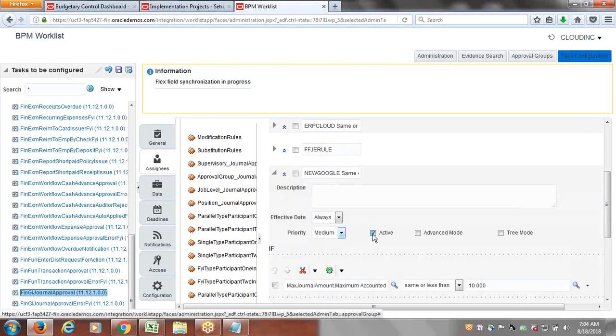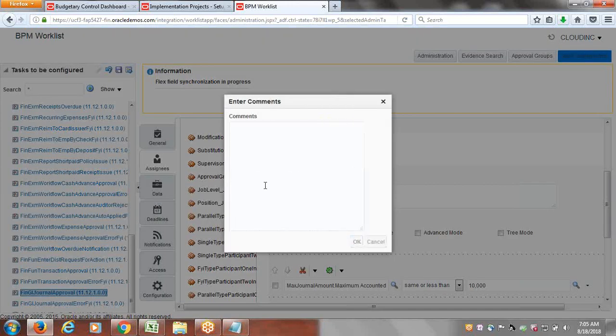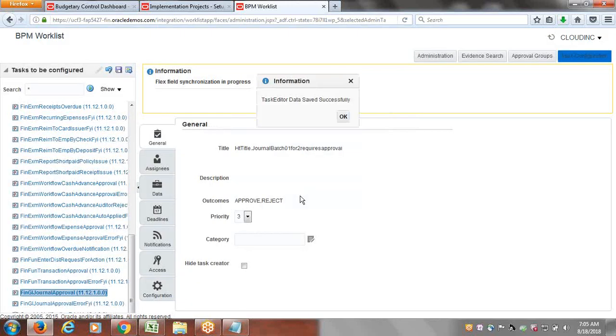So this is active, disable it. Disable. After disabling, say save. Because these rules are not created by us, that is the reason we are disabling.